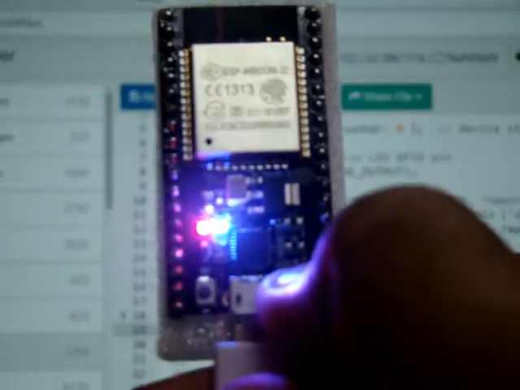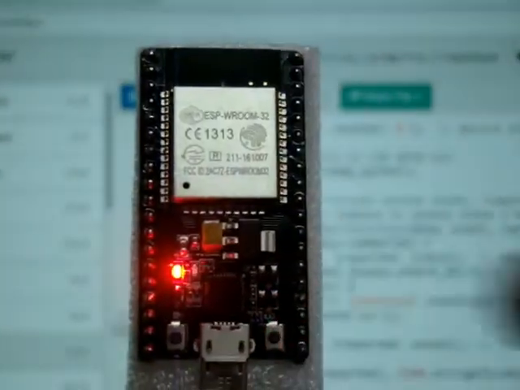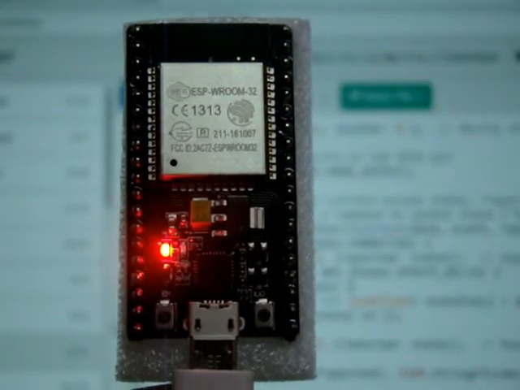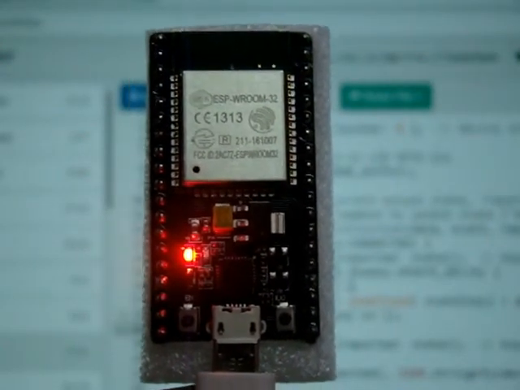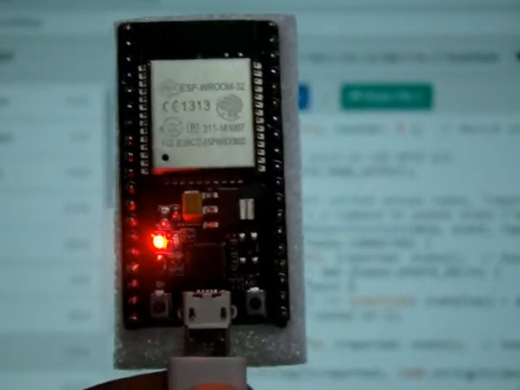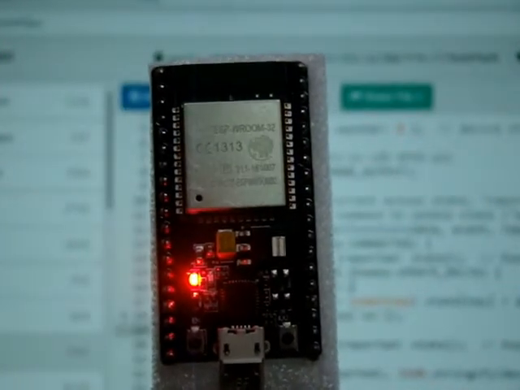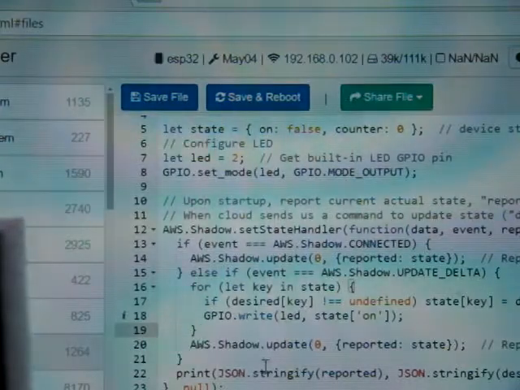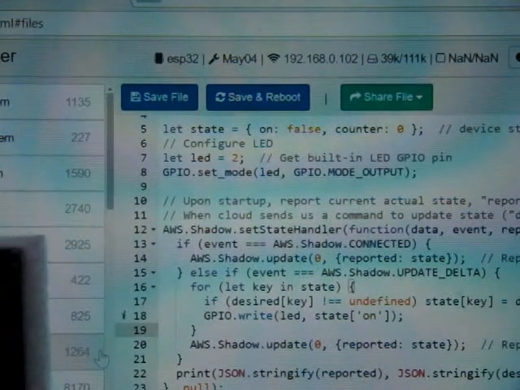So what happens is when I push this push button, this would invert the state of the LED by sending an MQTT notification to AWS, and based on the state it received back, it will update the LED by turning it off.